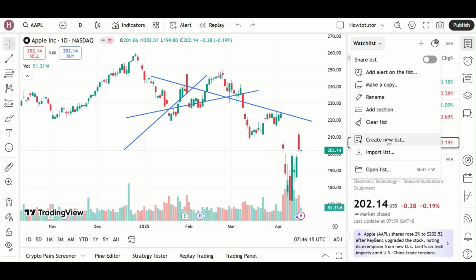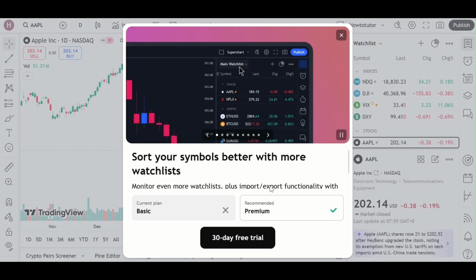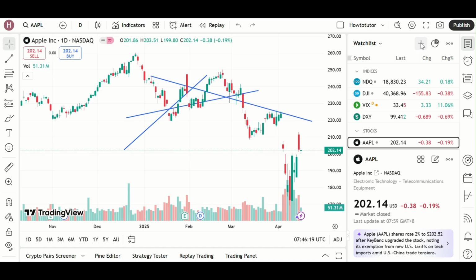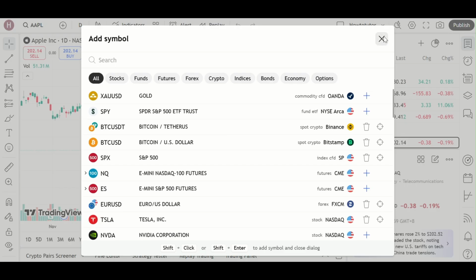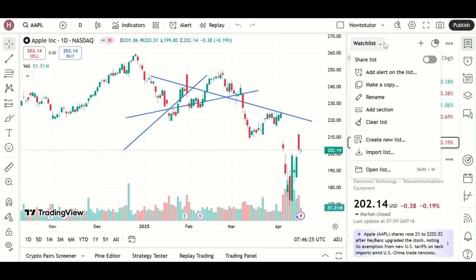Step 3. To import, click the same three-dot menu, then select Import Watchlist from CSV. Upload the CSV file that contains your ticker list, and it will automatically appear in your TradingView.